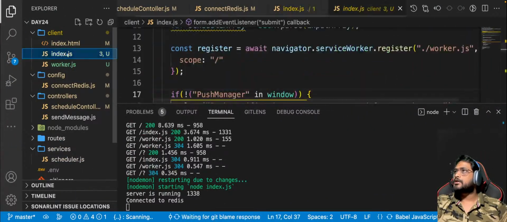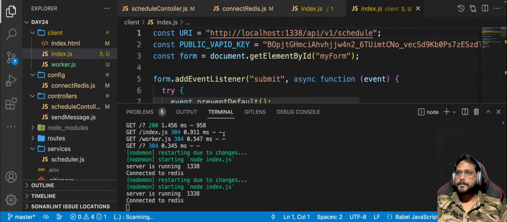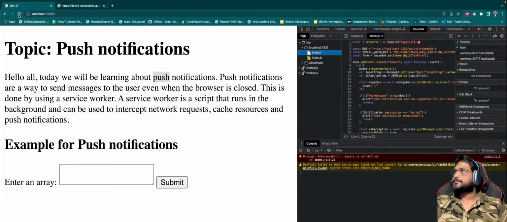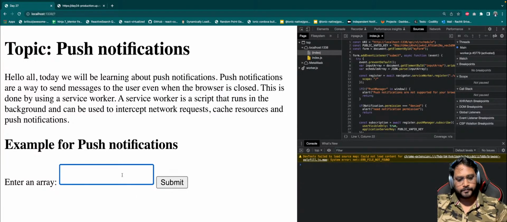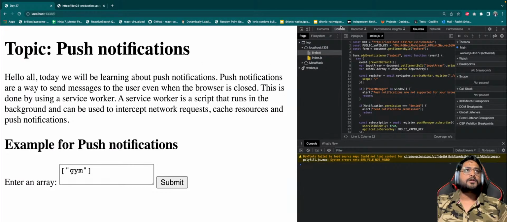Okay, did I require it in index.js or what? Okay, this you don't require. Okay, let's try again. Hit submit. A subscription with the same already exists.